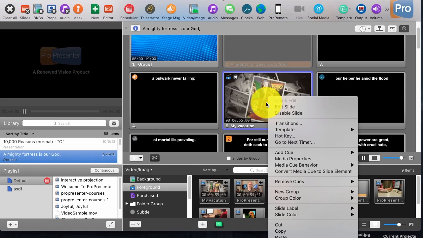You're in ProPresenter, you right-click, and you mean to click Media Cue Behavior or Remove Cues or something like that, and you accidentally click Convert Media Cue to Slide Element. So, first off, what does that do? And secondly, how do you undo it? Well, let's click it and find out.